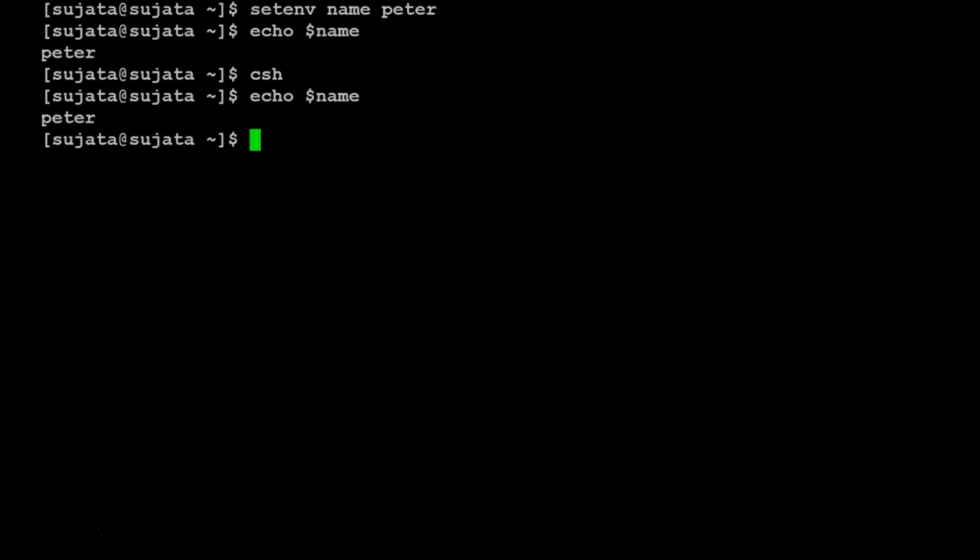It is inherited, so this is an example of an environment variable.